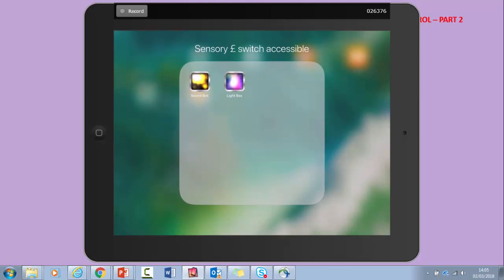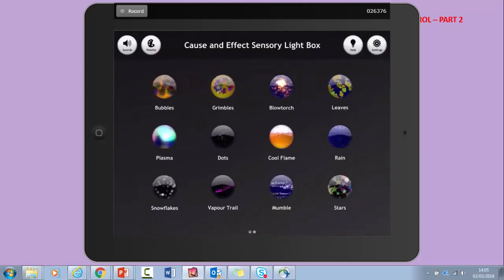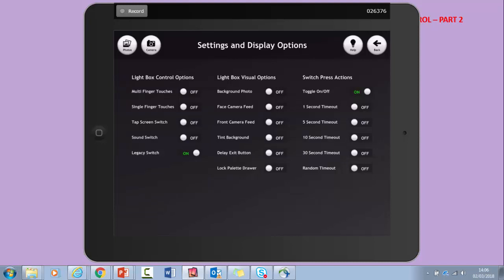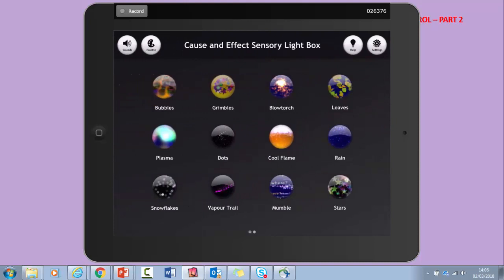Sensory Lightbox. Open up those apps. Go into Settings at the top right hand side. If you look at the left hand side of the choices, Lightbox Control Options. Down at the bottom, Legacy Switch. I've switched that on. I'm going to press back at the top right hand side, and I'm going to select which of these functions or facilities I'm going to use.